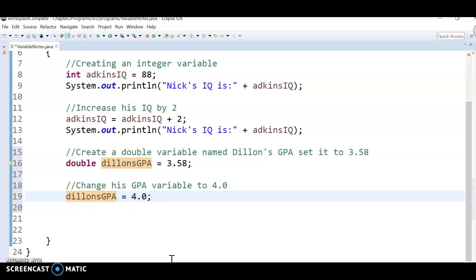You could set it to be, I don't know why you'd want to do this, but you could set it to be Adkins IQ minus 8 or something. Right, you can set it to be anything you want, some sort of formula. You could set it to be like 8 times 4 plus 2 or something like that, right? So you can set it to be really anything you want.